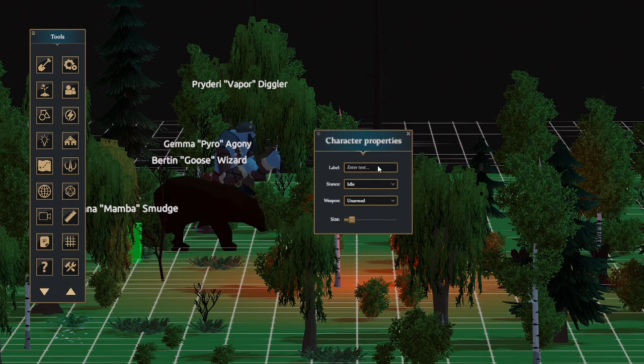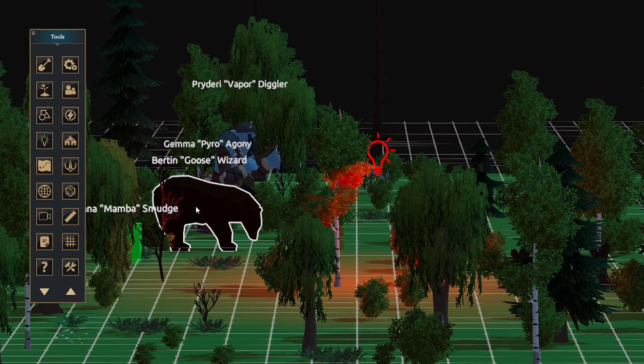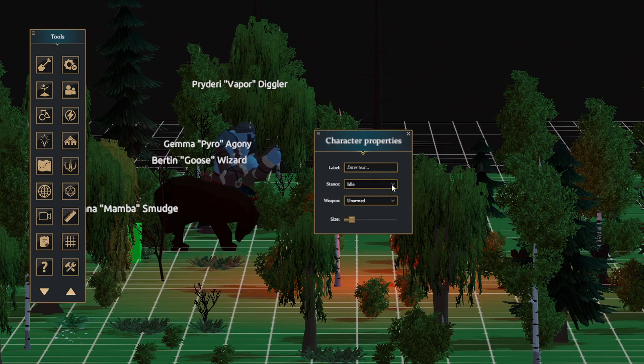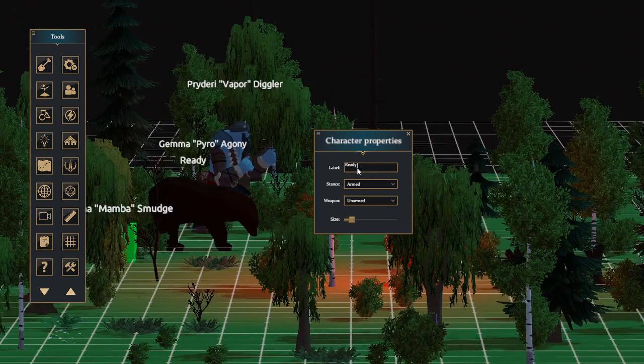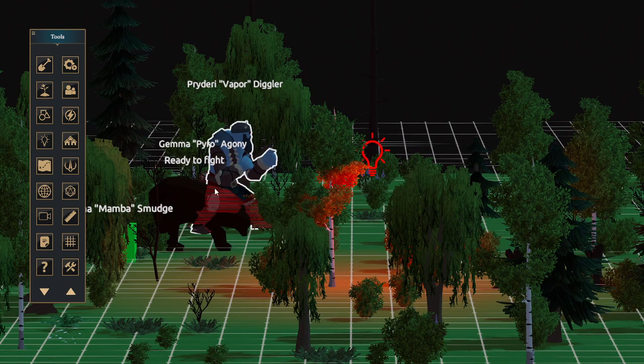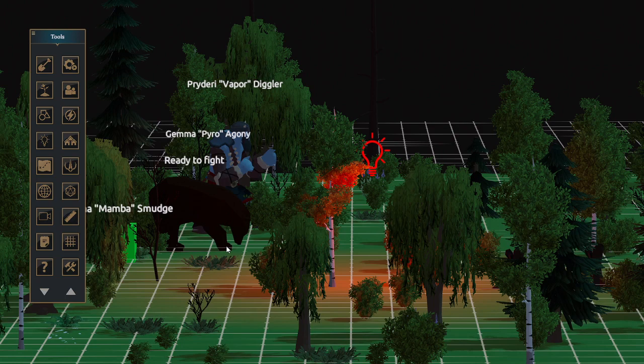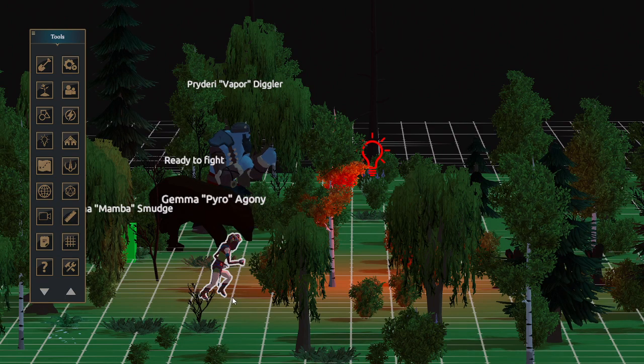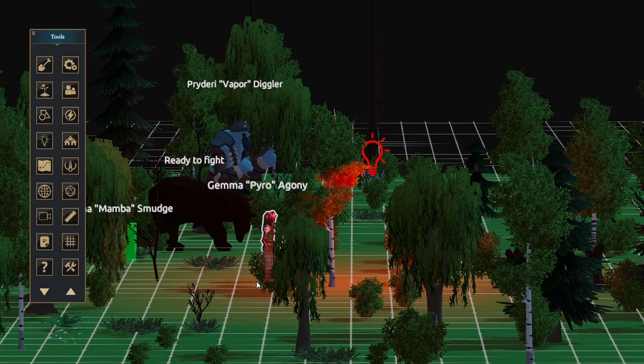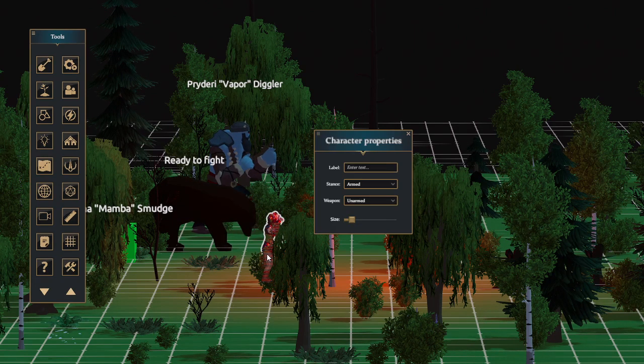So here is our characters. We can, by right clicking on them, double right clicking, we've got stance idle, armed, we can add text to it, ready. So this is on the person behind. So when we move, we've got animated action. Dead.